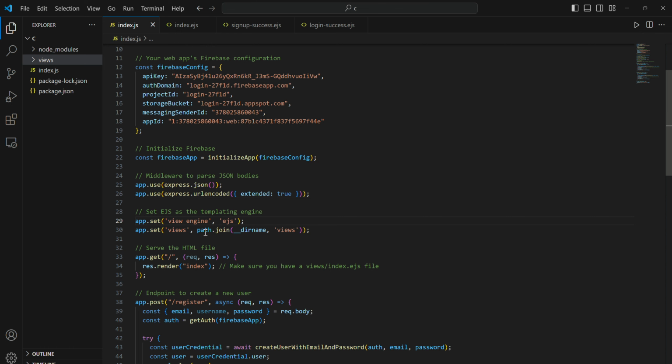With app.set, here we are setting the path of views to access the EJS files we are using. First, app.get: initially we are making sure that when we open our website, we are going to access the index EJS.